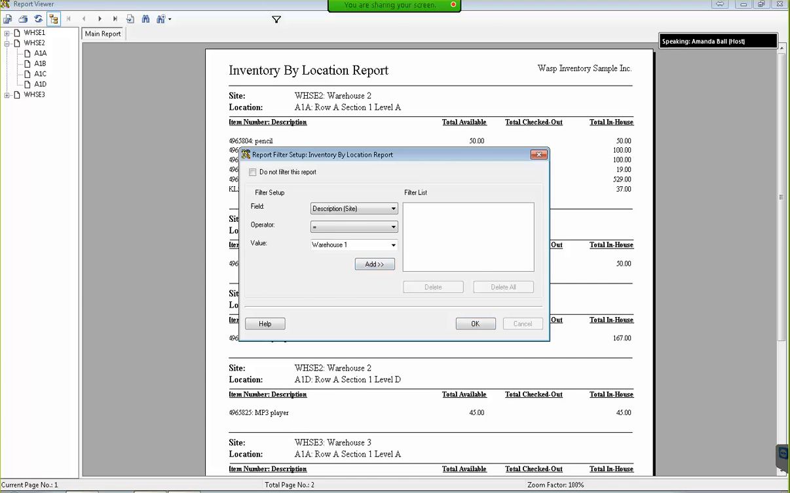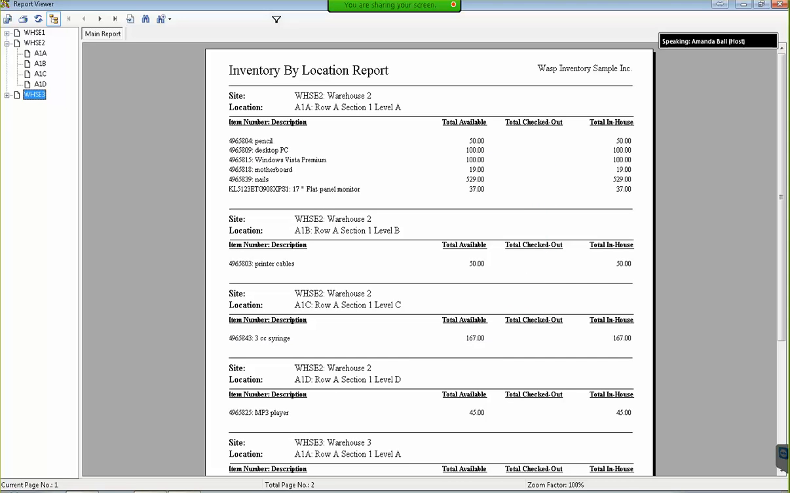So yeah, anytime you apply a filter, be sure to add it. If you don't add the filter, it's not going to put it into place. It'll just be the same. So you have to add that filter before you click OK. All right, so let's close this one out.